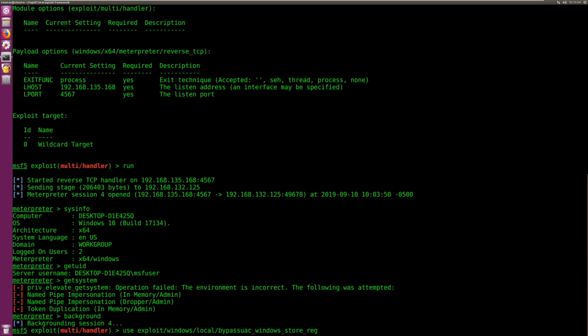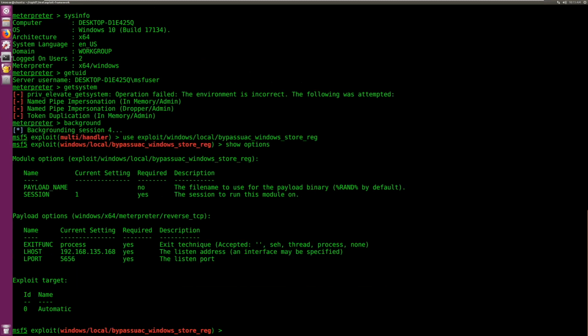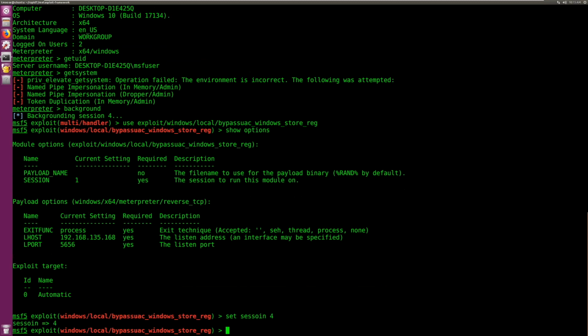The first one we're going to demonstrate is the registry overwrite, because that's a very straightforward vulnerability. There's not much to set in this. I believe it was session 4. Maybe if I spelled session right.